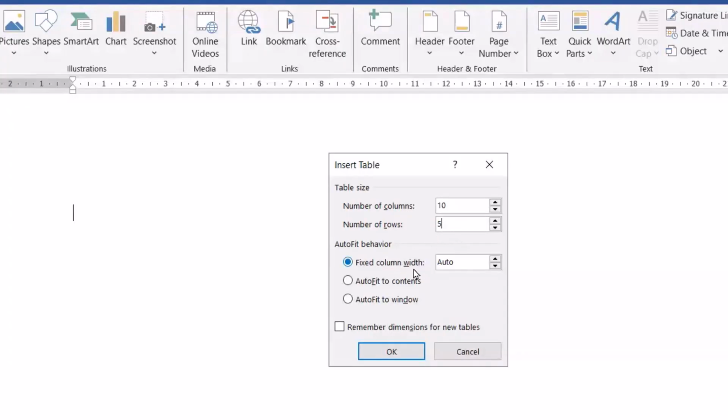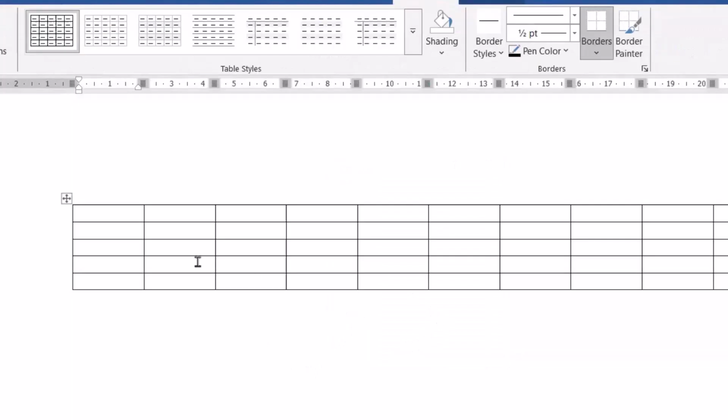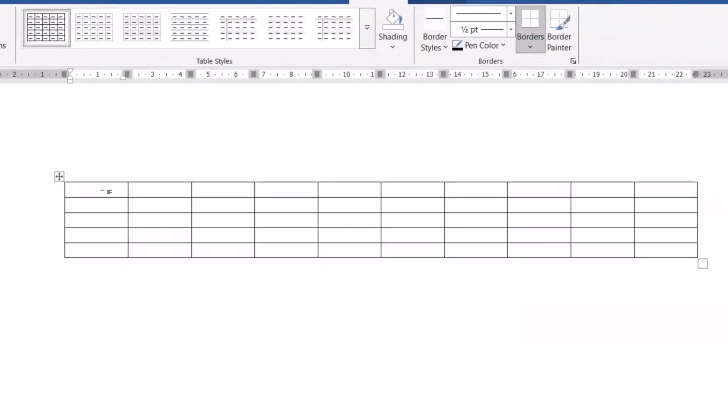You have fixed column width, auto fit to the contents, and auto fit to window. I select auto fit to window. Okay. Again, you have the ability to insert row above and row below, column to the right and to the left. You have the same options also.